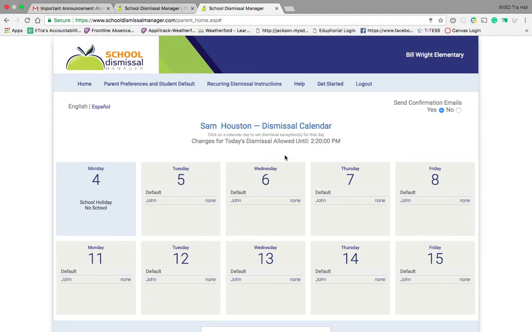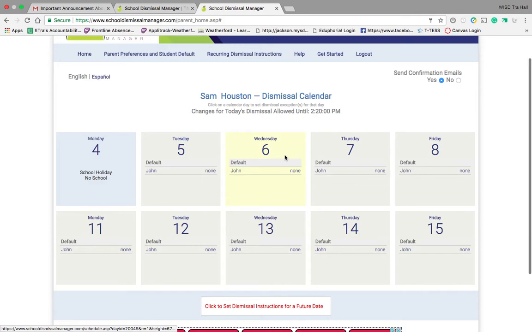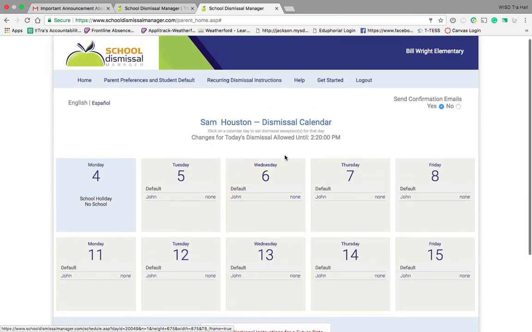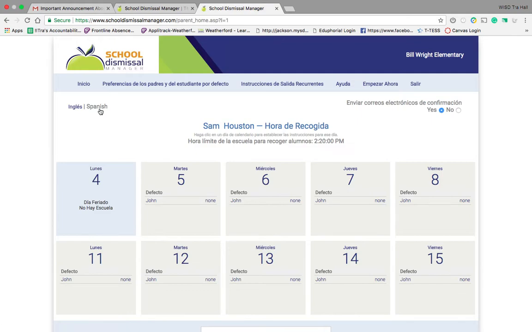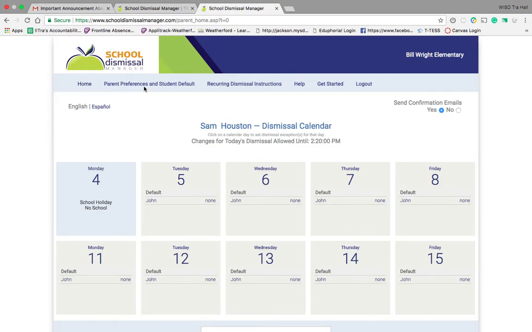What you'll see here is a calendar for the upcoming 2 weeks for dismissal. There are a few things you should note. You can go home here and it takes you here. If you're a Spanish-speaking parent, you can click Espanol and it will translate everything on the screen to Spanish. Also, parent preferences and student default is here.